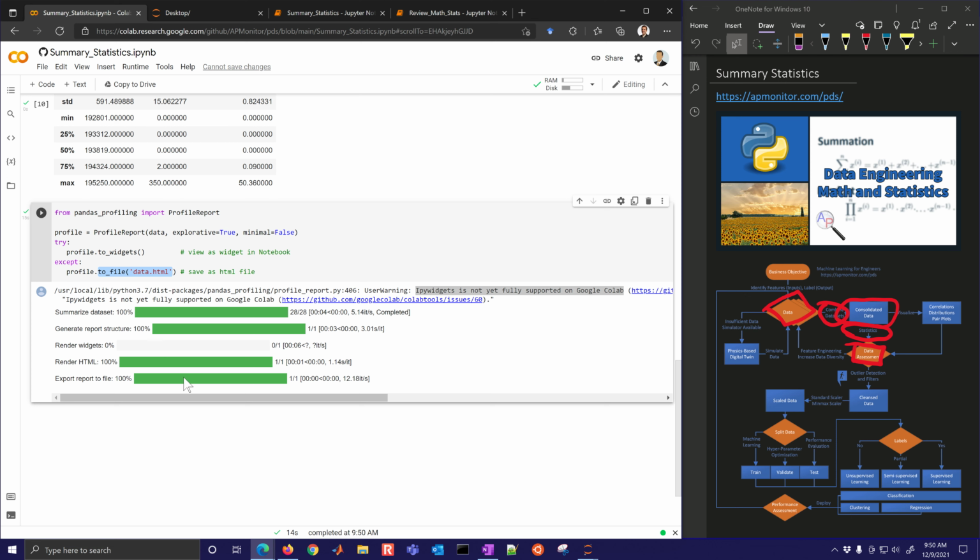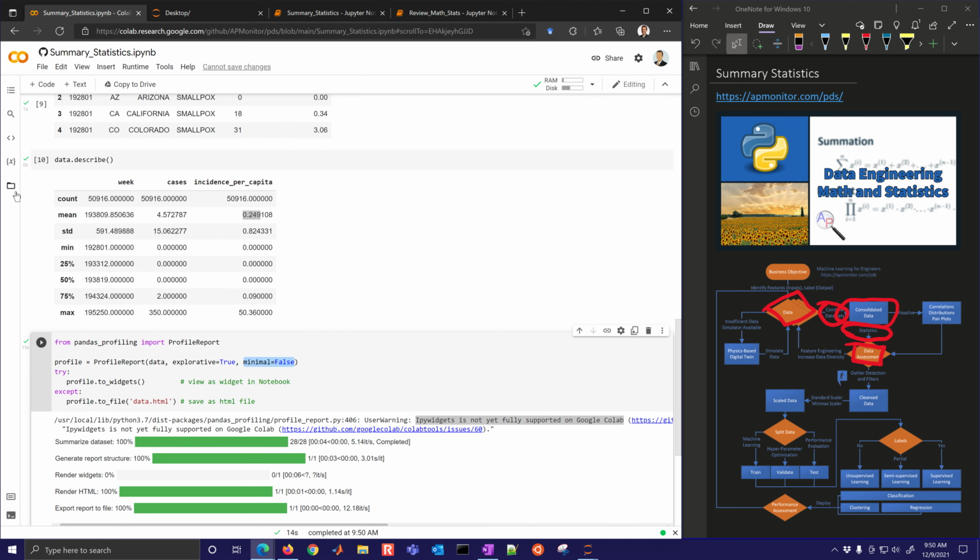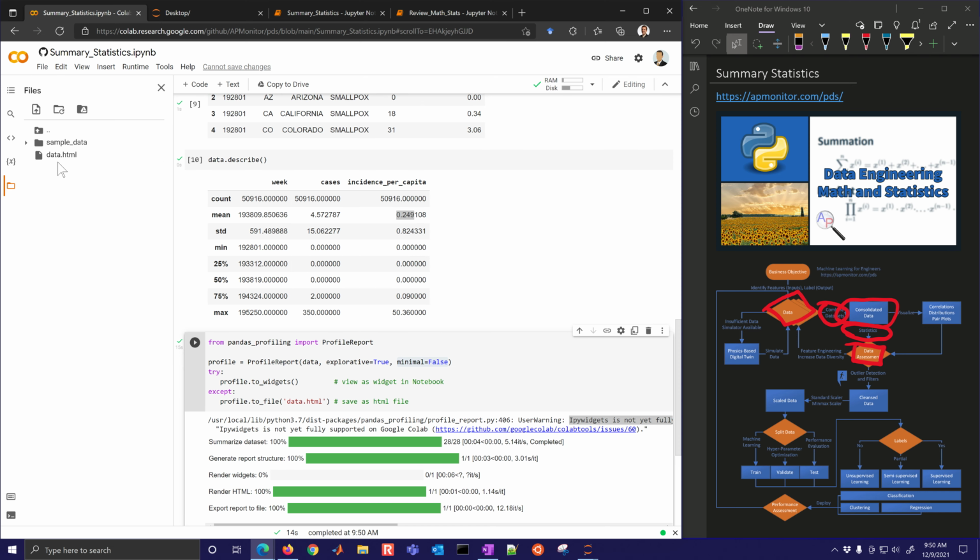Now, for some very large data sets, we want to put on here explorative. Okay, that's going to be true. And then minimal, you could also set that to true. If it's very large, it'll get rid of some of the analyses like the correlations, and others that take a long time to calculate. Once that's done, though, you can come here to Files, and there you'll see your data.html, and then we'll just select Download. And it'll download this, and then we can open up the summary report.